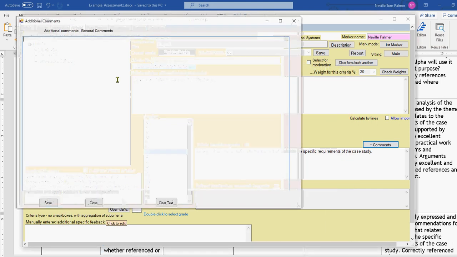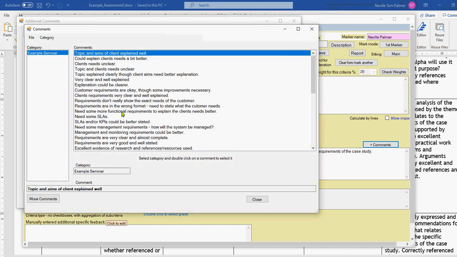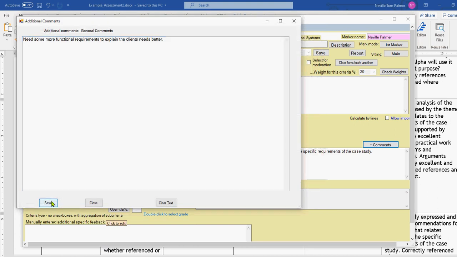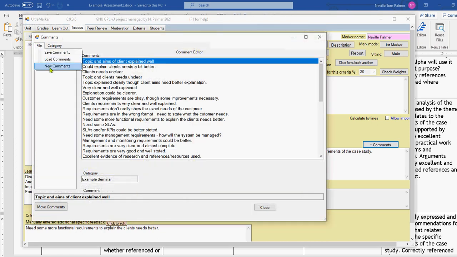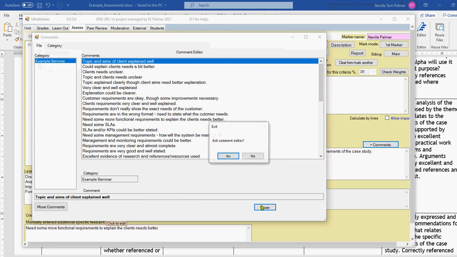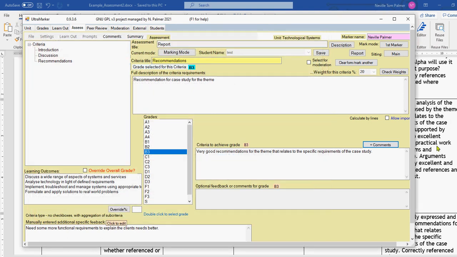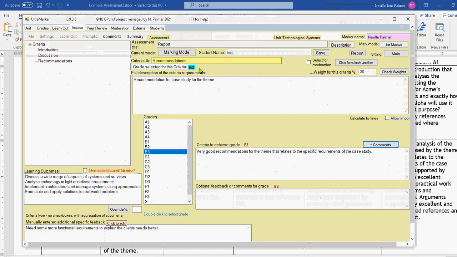And I can also insert comments for the assessment overall. So if I look at the report overall, I can give feedback overall. Again, I can do this using standard comments from a comments file, and I can define that comments file. So I can start a new comments file in here. I can say new comments, and I can start defining my comments here. So that's it. That's using my rubric, my assessment brief, and the rubric within the assessment brief to create an assessment in Ultramarker, and how I can use Ultramarker to mark that assessment.